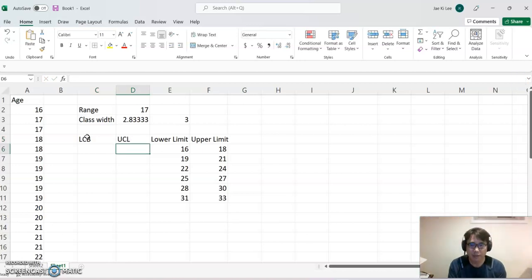The reason we are finding lower class boundary and upper class boundary is that one characteristic of the histogram is that each bar must touch each other. It means there's no gap between the classes, basically. Okay? So fortunately, this is whole number data. So if you take the median between the previous upper limit value and the next lower limit value, it may resolve the problem. So what's the median between 18 and 19? Simply you add 18 and 19 and divide by 2, then you will get 18.5.